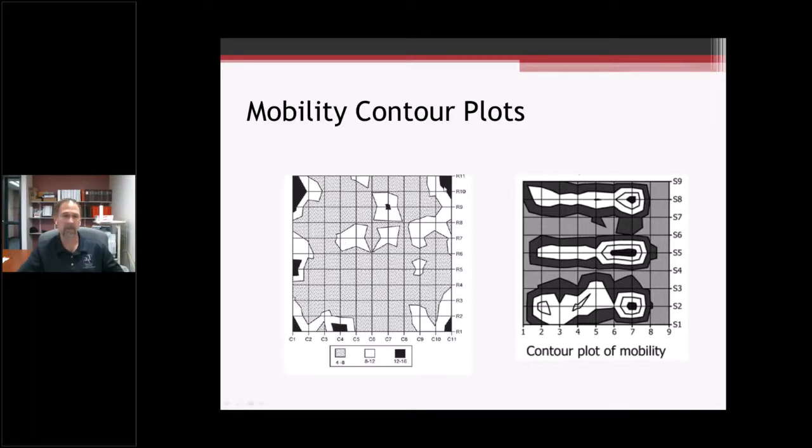This could be a slab. Maybe we've got some curling on the edges along here. There's some slab curling, and maybe we've got a void underneath the slab right here. So it's easy to visualize once you plot all of the mobility values.